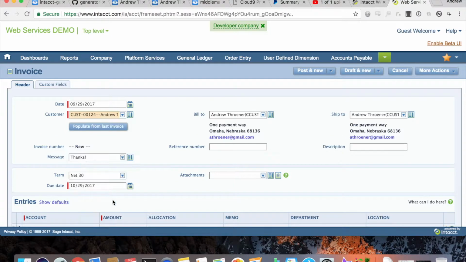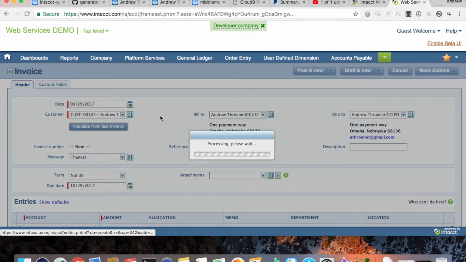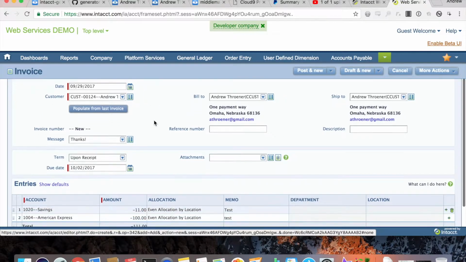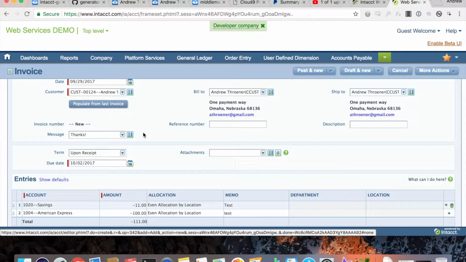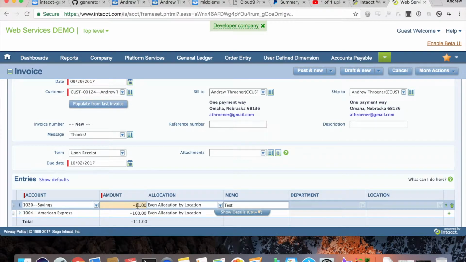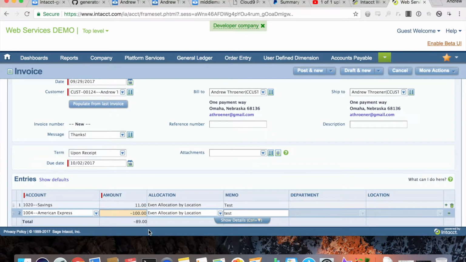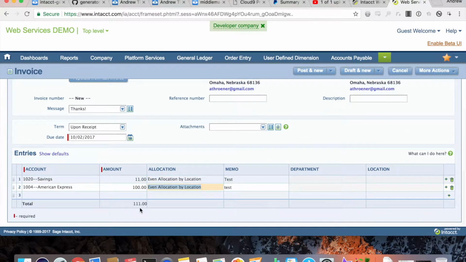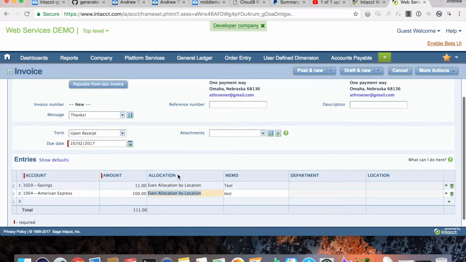And I'm just going to quickly populate from the last one that I created. Here we used my Intacct customer account. See all that information. It's due on October 2nd, and then we want to make sure this is not negative because this was actually refunded. So, all right, $111.